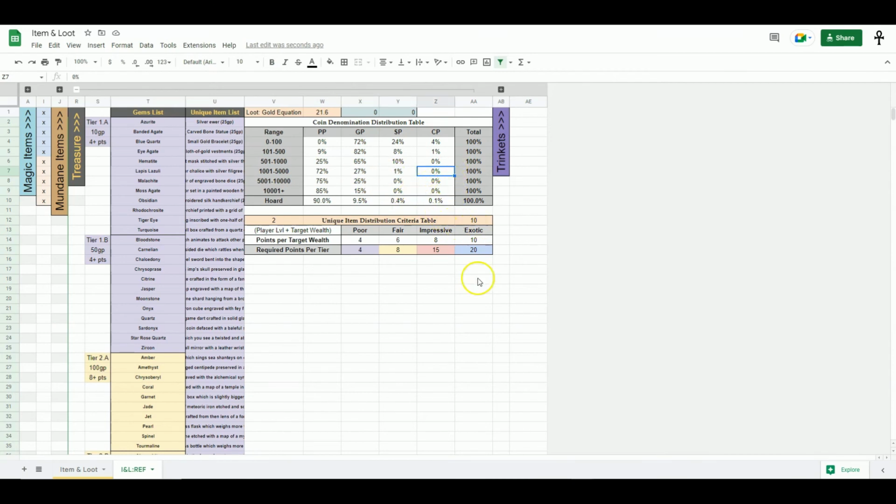The reason this is set up is so that you don't have a treasure hoard of 10,000 gold all manifested in coppers, because that would be ridiculous. You now have 1 million copper pieces, and that's ridiculous. This number up here is the actual gold amount that they get. So you can see this is 21.6 gold. That's how much they're actually going to get.